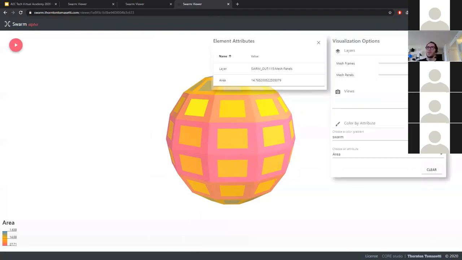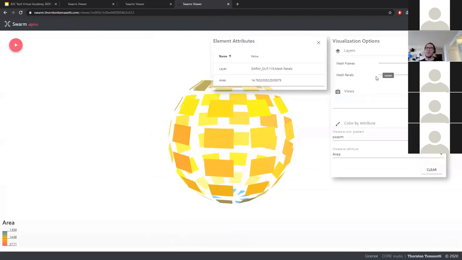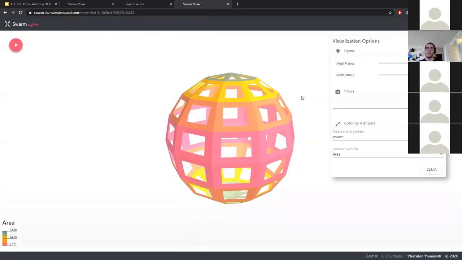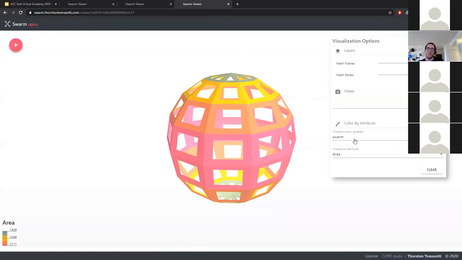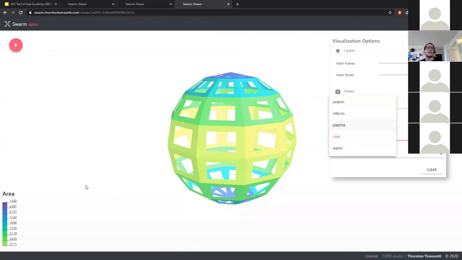Now, also, one little function about the system is that now you have those two layers, so you can go ahead and toggle only the panels or toggle only the planes or the frames in this particular scenario, and you can change the color of it as well if you so like to. They have a couple of pre-existing gradients to choose from, and remember it's going to update the color but also keep the information on the left hand side.